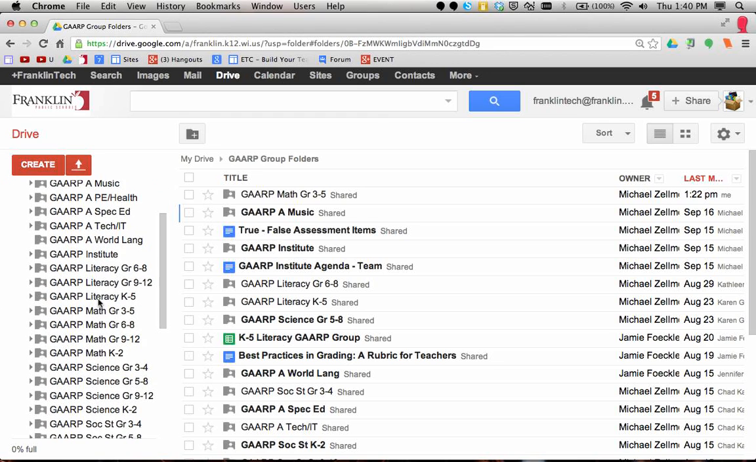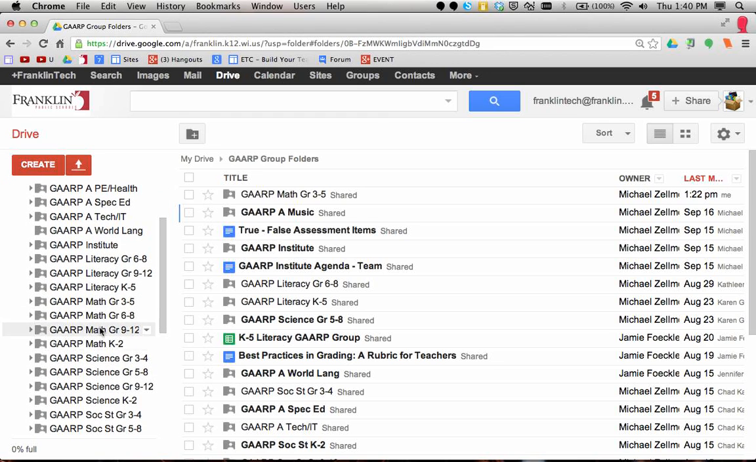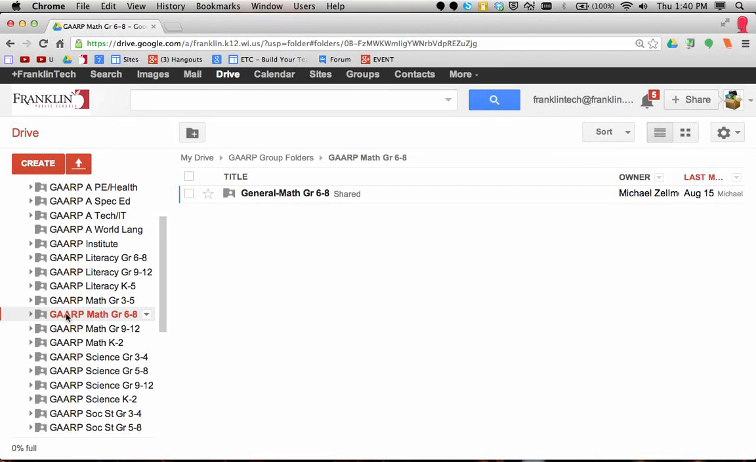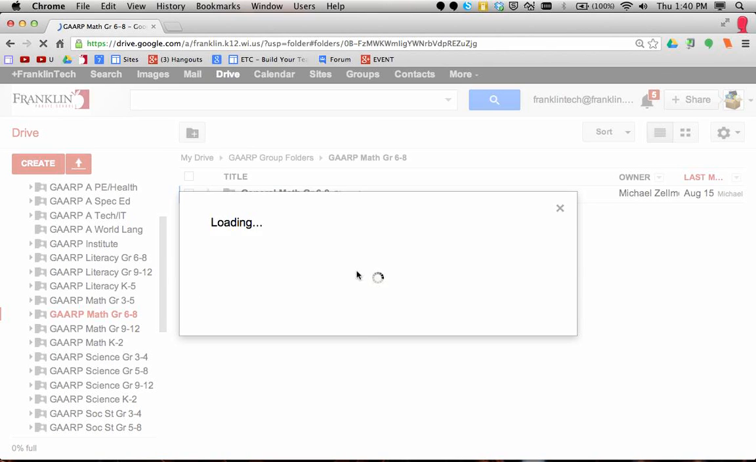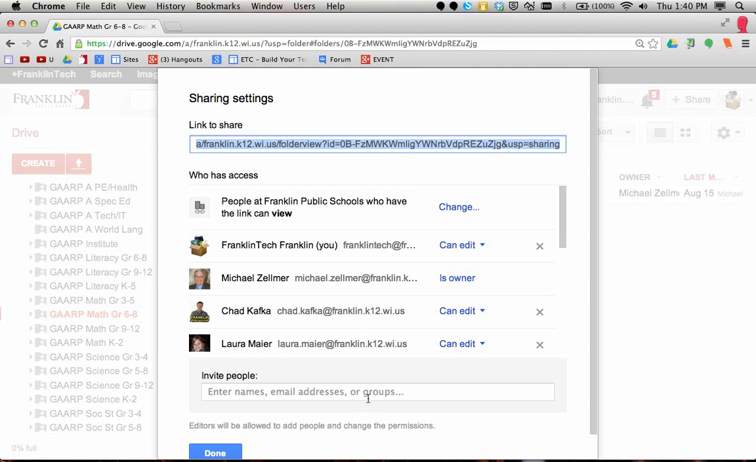So let's use math as an example. Let's go down to math and let's click on one of the math folders here. So here's math grades 6 through 8. As the area leader for math, as one of the area leaders for math, I should go in here to the share settings. I'm going to click on this little options menu for the folder. This is how I get to the share settings. So I click on that little arrow, go to share, share again. This takes me to the share settings box.